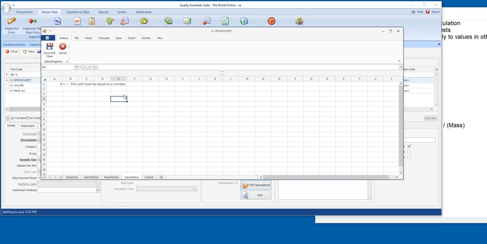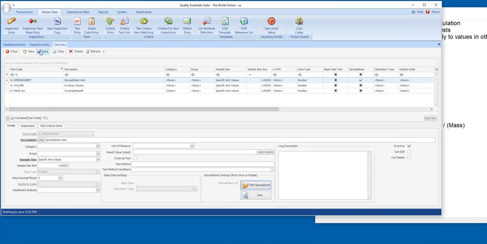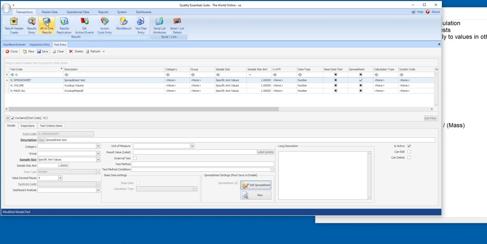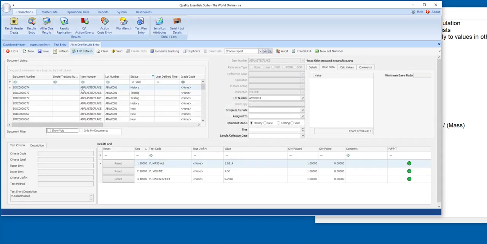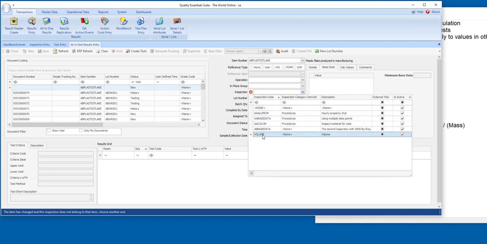So what I'm going to do is some all-in-one results testing, which will put data into these columns for me, and then it makes it a heck of a lot easier to create a calculation. So I'm going to save and close, and now I'm going to open up the all-in-one results entry window to show you how we can create kind of a template in Excel. So we have our all-in-one results entry. I'm going to click new. Okay, and we're going to do AB plastic flake with the inspection of volume.